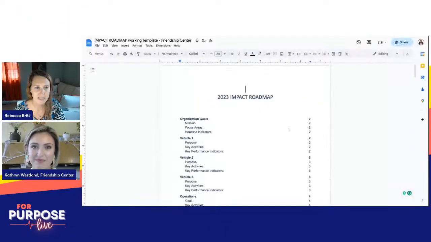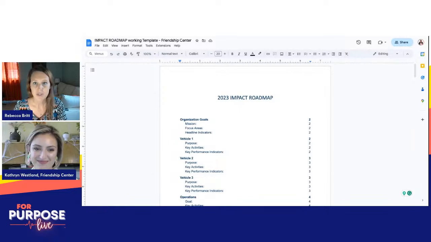Okay, so I am going to share here. Screen, impact roadmap, just because I think that this may help. Now I need to get back. Here we are.